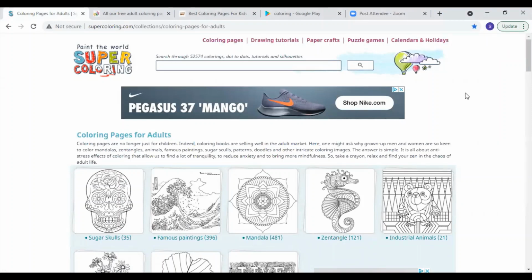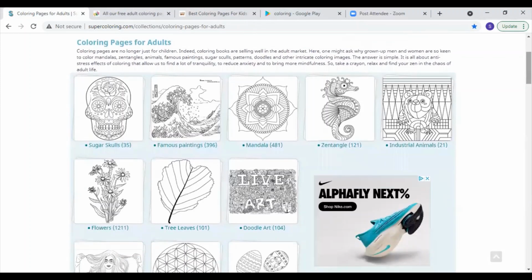Paint the World Super Coloring is one of the neatest sites that I've found for adult coloring. There are also some nice simple pages for kids and older kids. This is the website right here, supercoloring.com. If you just put that into your web browser, you'll be able to easily find it. The name of the site, again, is Paint the World Super Coloring. So supercoloring.com. This one has tons and tons of different pages for adults.